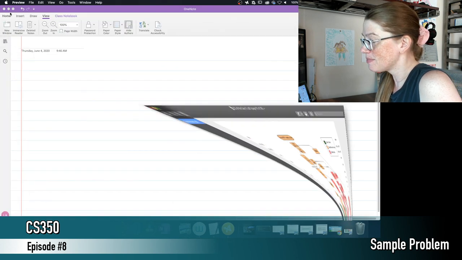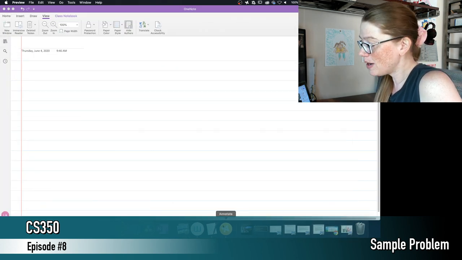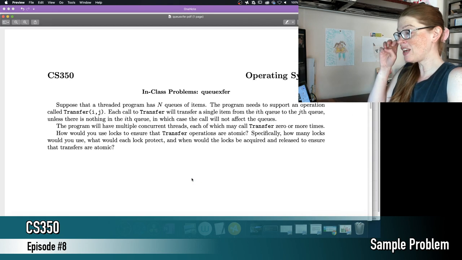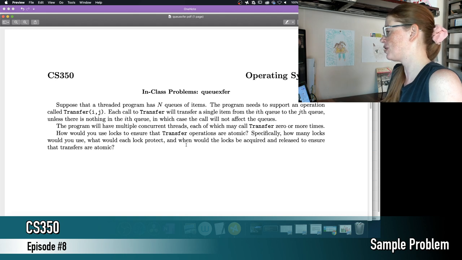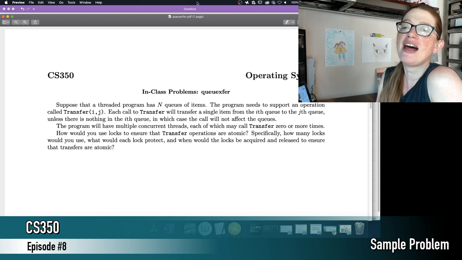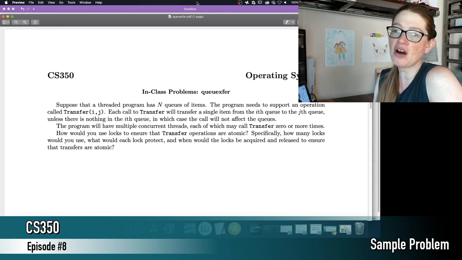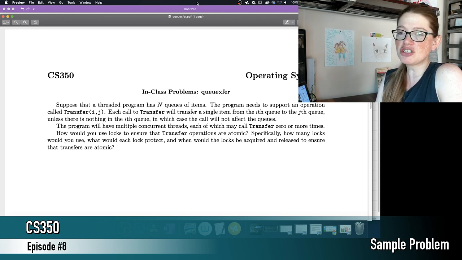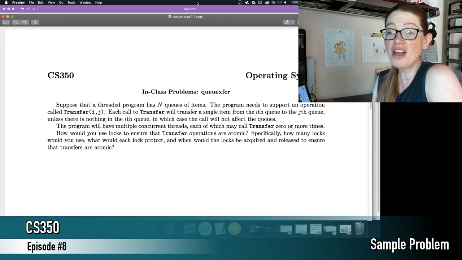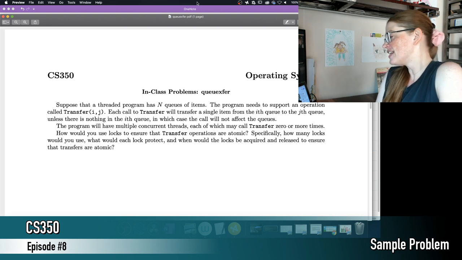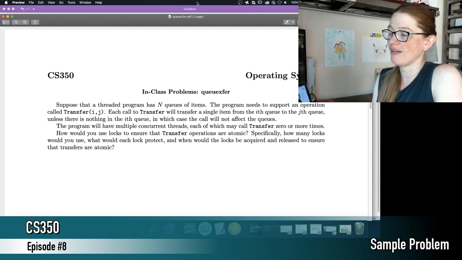All right. So something completely different. We were looking at, as I mentioned, a sample problem. If you're looking on Piazza, this is queue transfer. What it's saying is that suppose you have a multi-threaded program and there are n global queues, or n queues on a heap, and you want to support an operation for transferring data from one queue to another. How would you provide the synchronization for this? And how would you make sure that you have no deadlocks?